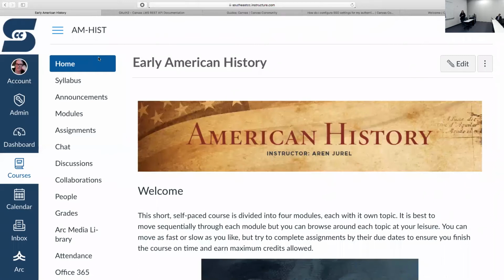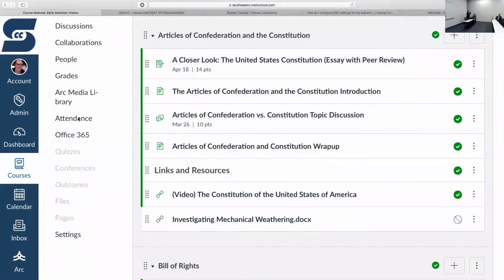So in Canvas, there are a couple of different tools that work in that direction, and then you can use one or a combination of those different tool sets. So let's talk first about modules, and we took a look at modules earlier, so we can certainly dive a little bit deeper. But modules give you the ability to create that basic learning pathway. These are all the things that my students at a minimum must do.